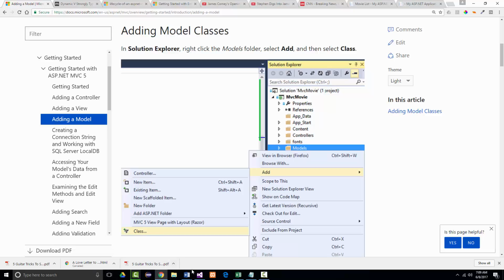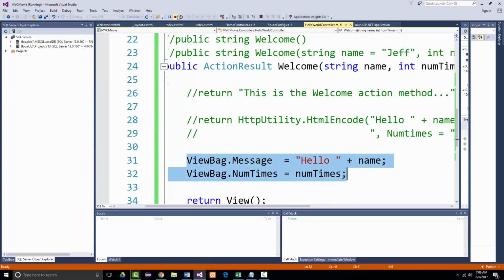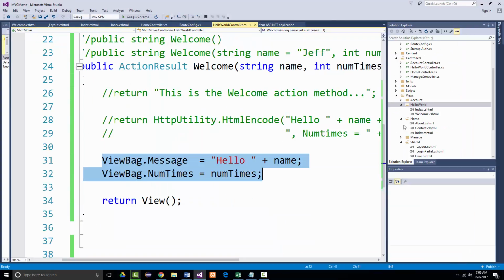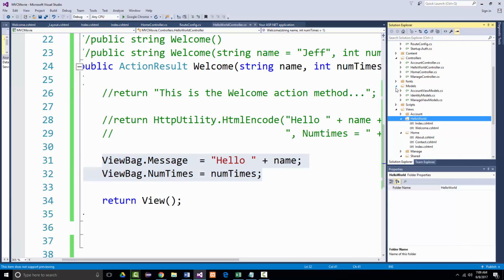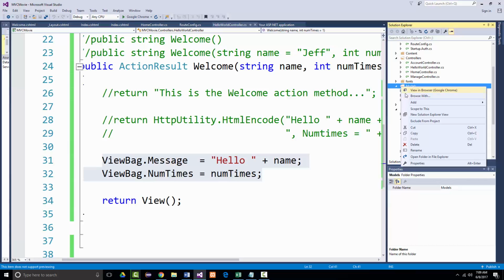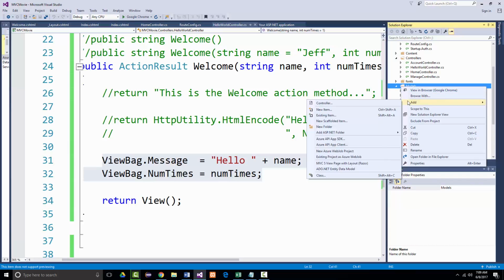Let's go back to our project, which is still running, so let's stop the run. Now I'm going over to Models. In my Models folder right now, I've got an account view models, an identity models, and a manage view models. I want to right mouse click on the Models folder. I want to choose Add, and under Add, I want to select Class, which is at the very bottom.